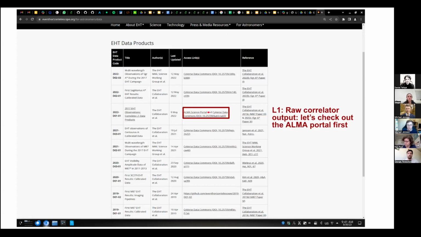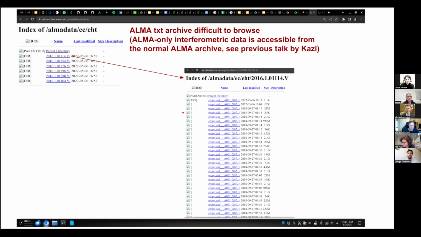Okay, so let's have a closer look at this. We usually host our archival data on two servers, one on the ALMA Science Archive and one on Cyverse. I'll talk a bit about both because both have their advantages and disadvantages. And I'll tell you at the end the best strategy, what I would usually do, for how you can get this data. So let's first look at this ALMA archive.